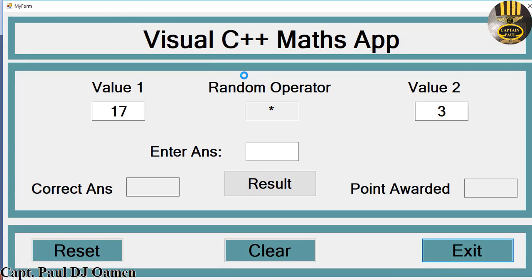17 multiplied by 3, what is the answer? That's good. So 17 multiplied by 3, and what is that? Okay, let's enter the right answer. There.